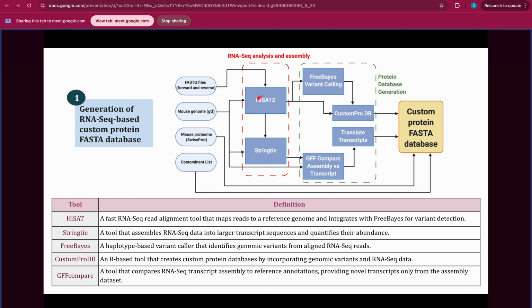Then comes HiSat2. What is the purpose of HiSat2? It is a fast RNA-seq read alignment tool that maps the reads to the reference genome and integrates with FreeBayes for variant detection. So this is a read alignment tool. You already have a reference genome, so in that genome, you try to align it. After obtaining the sequence, when you are aligning it to a reference genome, that is done by HiSat2, which is RNA-seq analysis and assembly.